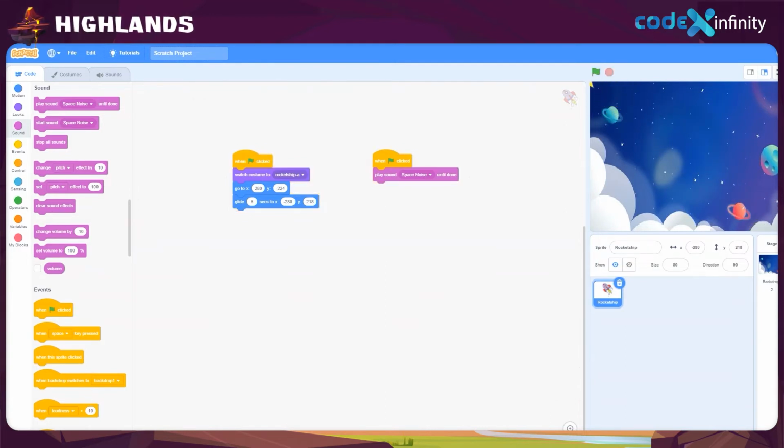It works, but there is an issue. After some time, the sound ends. It's because the rocket takes 3 seconds to reach the other corner, but the soundtrack is not 3 seconds long.